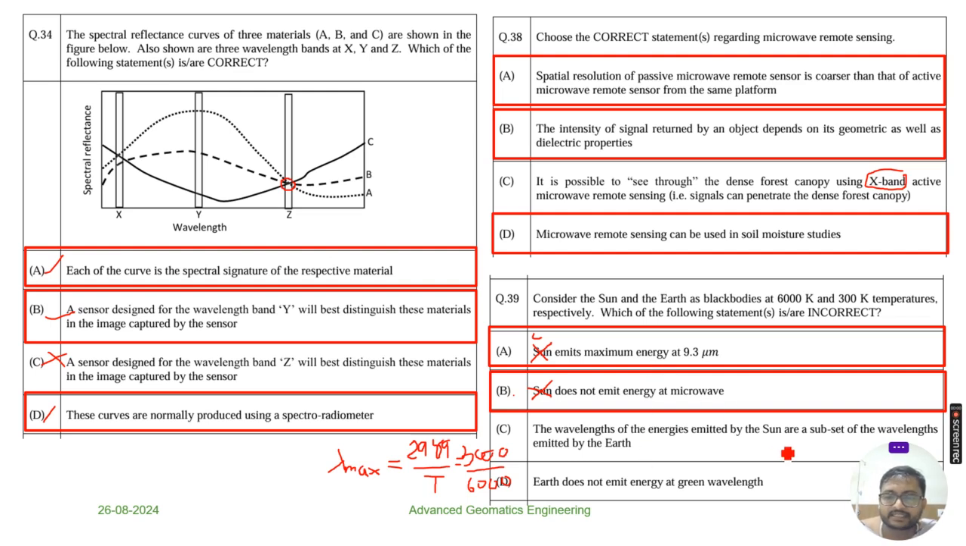Then, the wavelengths of the energy emitted by the sun are a subset of the wavelengths emitted by the earth. That is not true. The sun emits something and the earth emits something else, so they are not subsets. If you see both curves, this is for the sun, this is for the earth. It's not a subset. Earth does not emit energy at green wavelength. That is true, because earth emits at 9.3. We will see this for clarification.